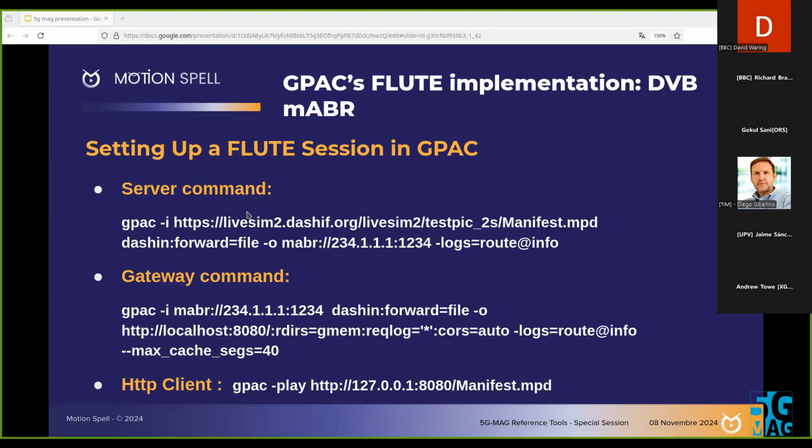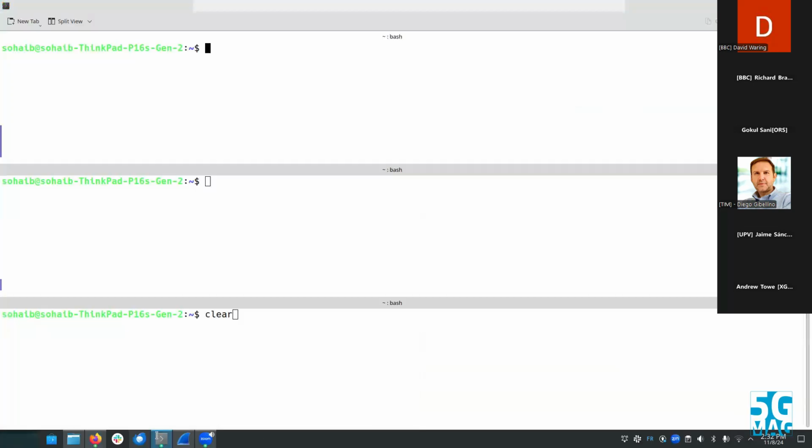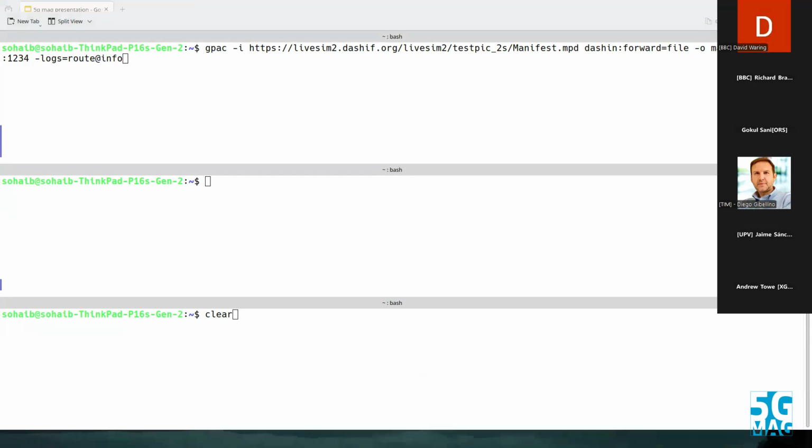So I'll be showing a simple example. I'll share my entire screen if I can. And I'll start by trying to move this one.